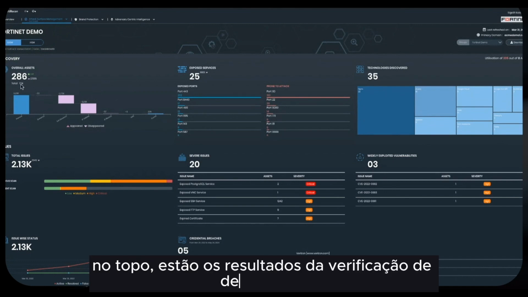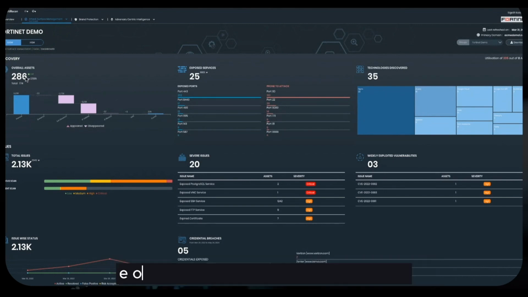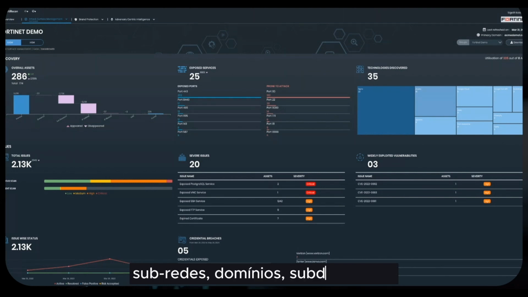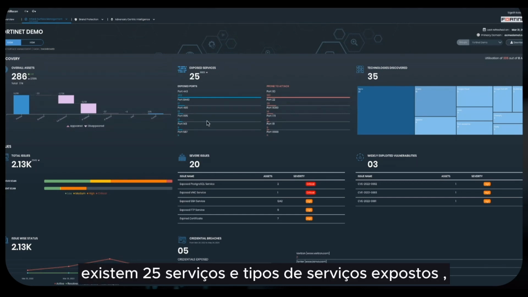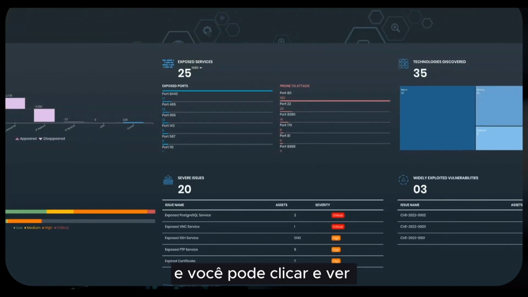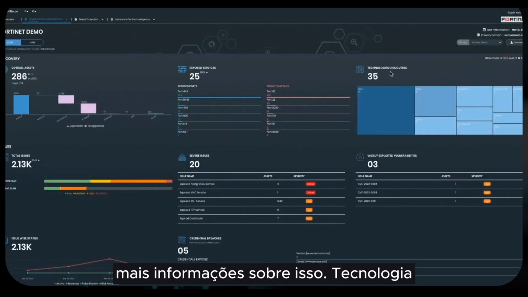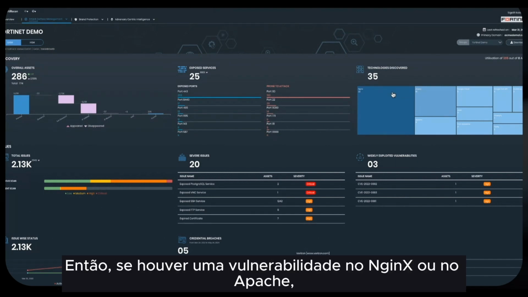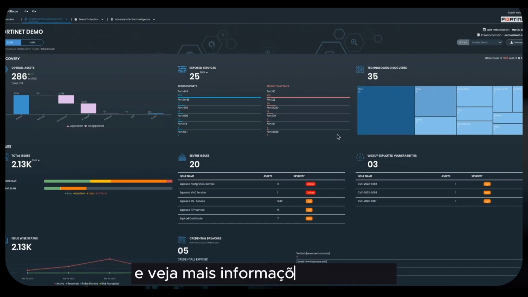What you're seeing here at the top are the results of the discovery scan and the number of assets we discovered. Here we found 286 assets. An asset is an IP, a server, an open port service, subnets, domains, subdomains. And out of all these assets, there are 25 exposed services and service types, and you can click and see more information about that. Technology discovered is another data point we provide. So if there is a vulnerability in Nginx or Apache, for example, you can just click on it and see more information about it.